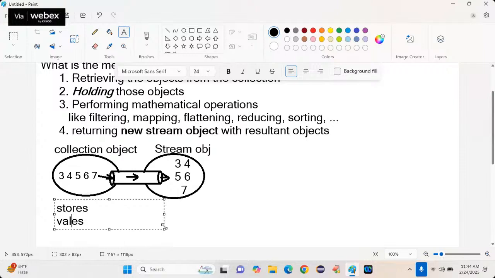A collection object stores values. What about a stream object? A stream object holds values. How long? Until the operation is completed. Until one operation is completed, you hold. Once the operation is completed, it discards all the objects.